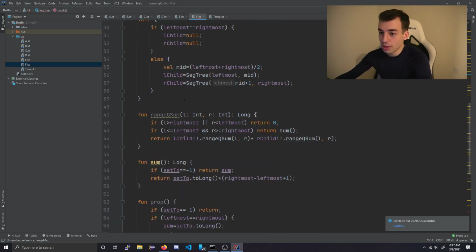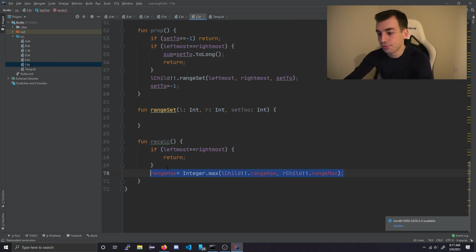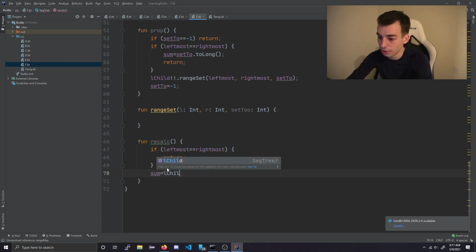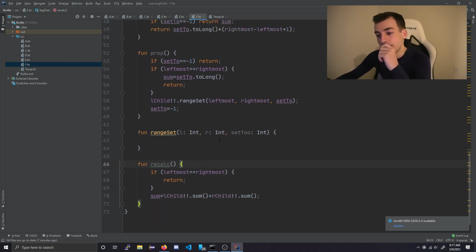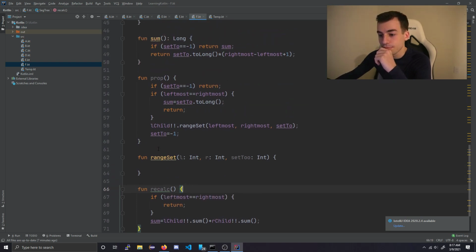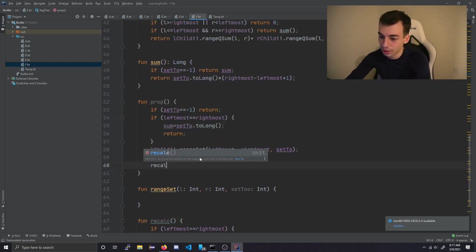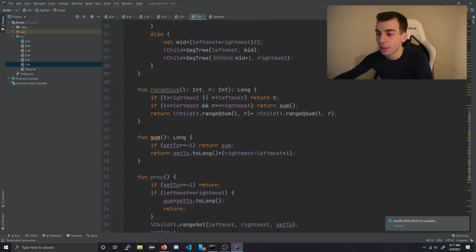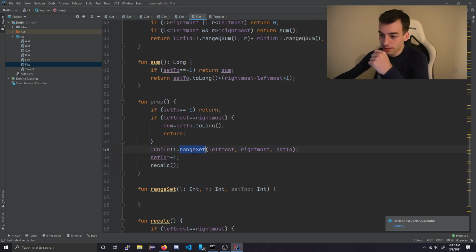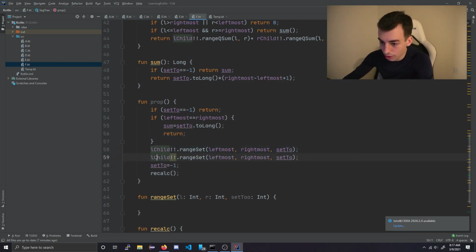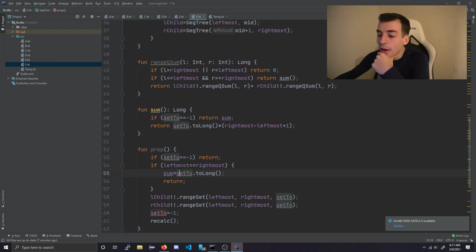Recalc. So we need to recalculate the sum. Leftmost equals rightmost. Return sum equals L child dot sum plus R child dot sum. Propagate. Recalc. Well, yeah, I guess we'll recalculate after we propagate. Sure, that's fine. Set 2 equals -1. Set the left child. Set the right child. Good. Okay, so we've propped.